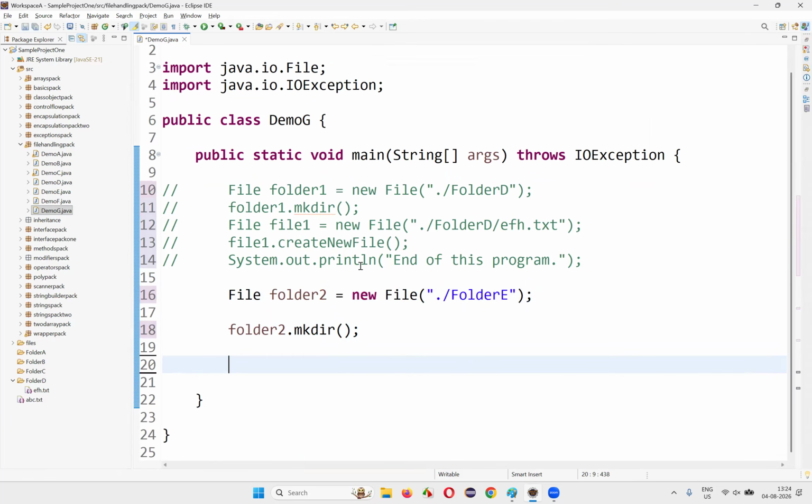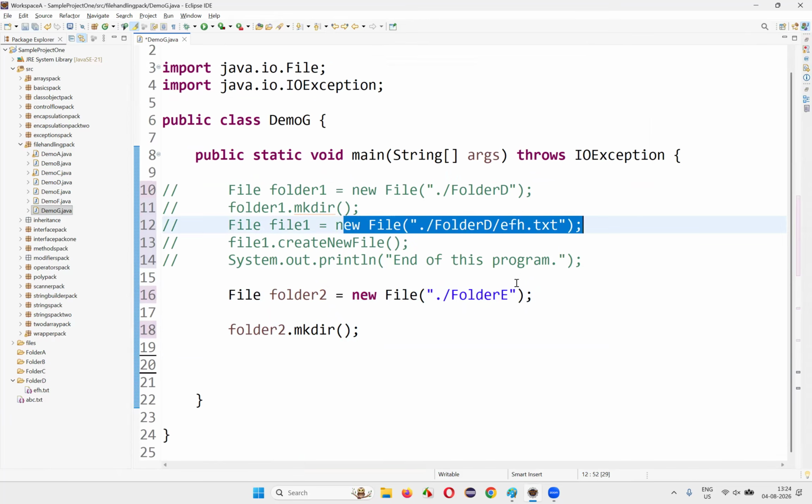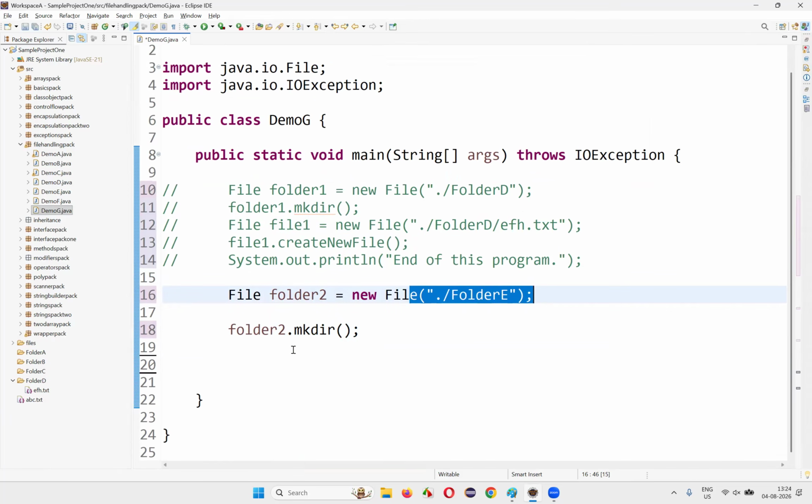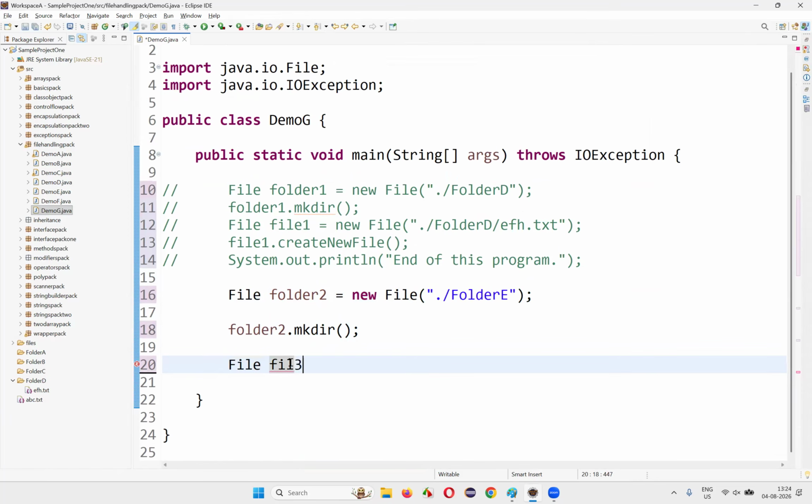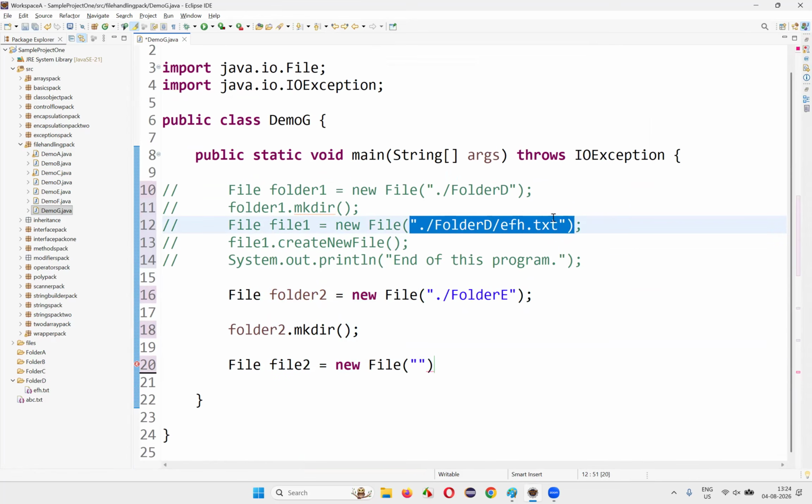After creating the folder, now I want to create a new file under the folder E. For that, I need to represent the file. File file2 is equal to new file of. Here I'm going to give the two things, guys. Here you see directly I have given the path of the file. As part of representing the file, I have given the full path of the file. But here I can do one more way. This is the first way, right?